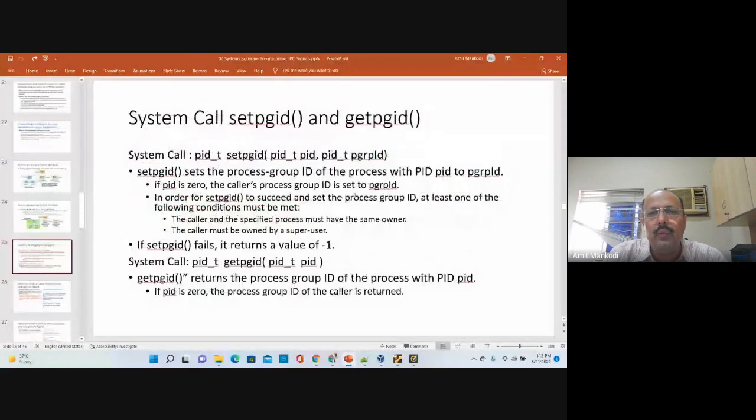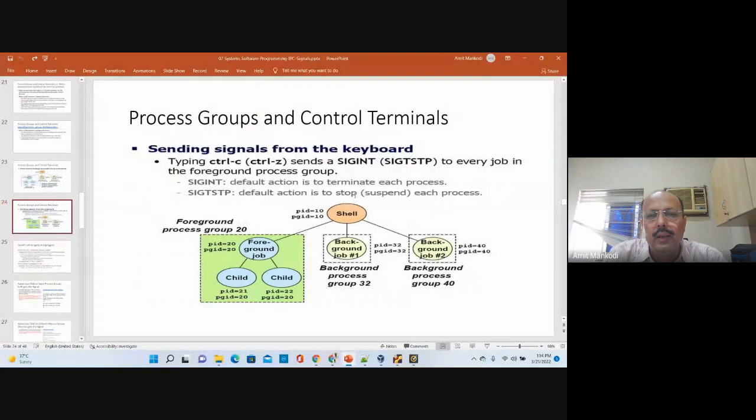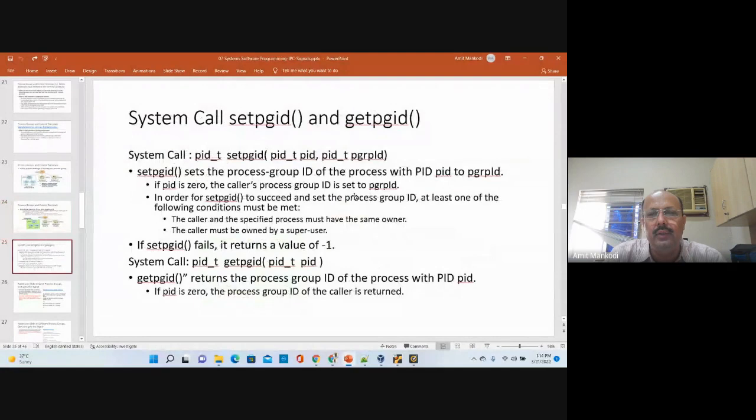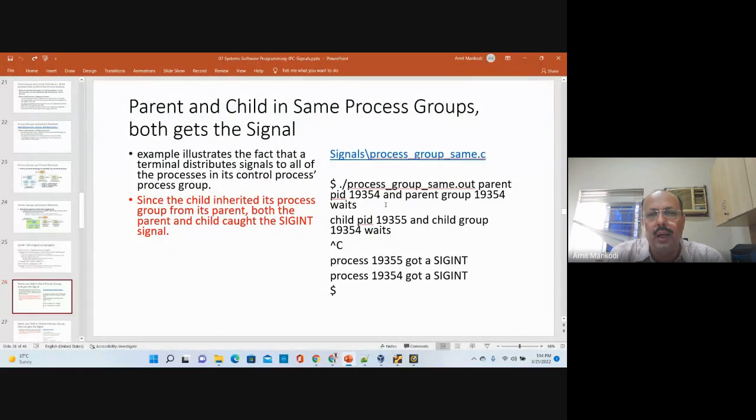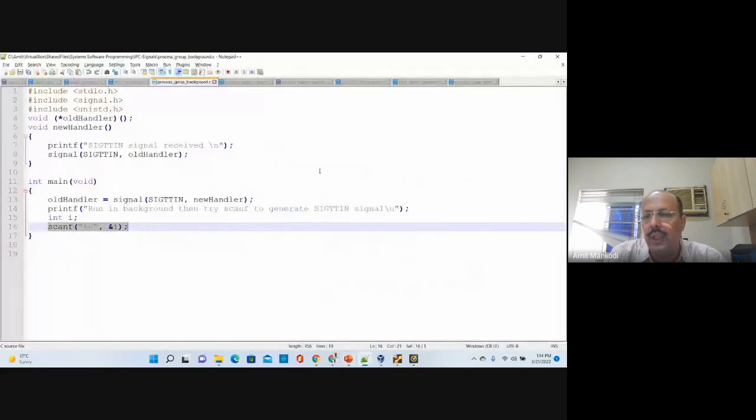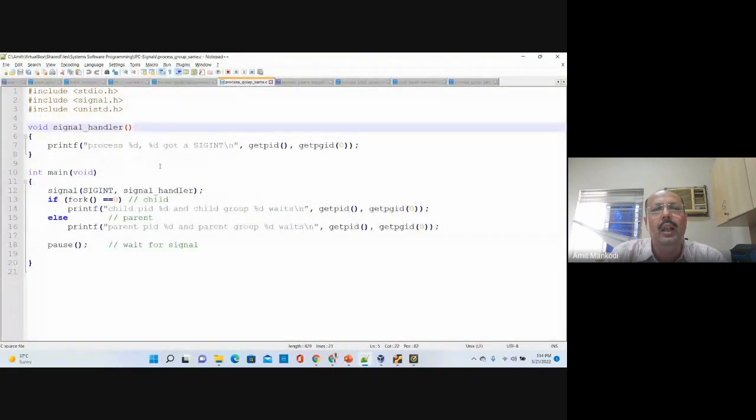where we are going to change the process group of the child process so that we can show that the signal is only sent to the parent process and not to the child process. To change the process group for the child process, we are going to use the setpgid function, and to read the process group ID for a particular process, we are going to use the getpgid function, right? So first we are going to keep the process group the same for the parent and the child process.